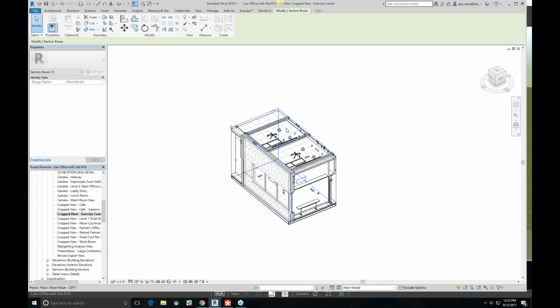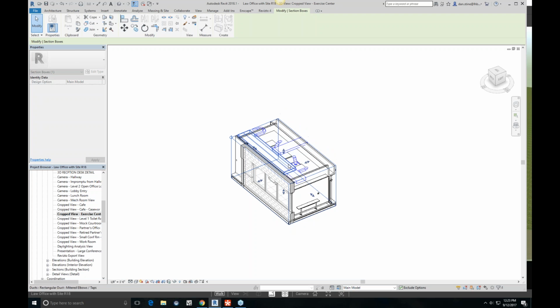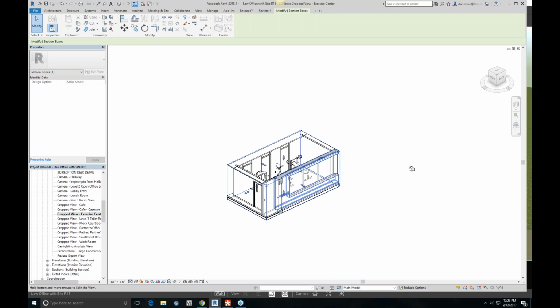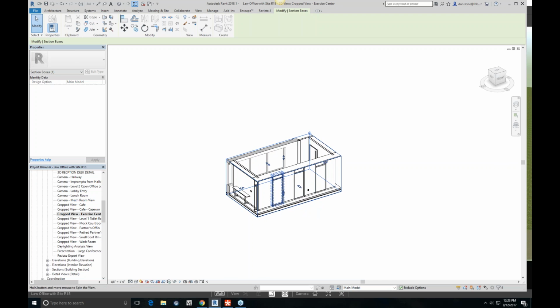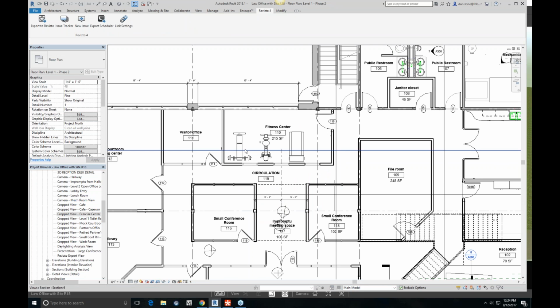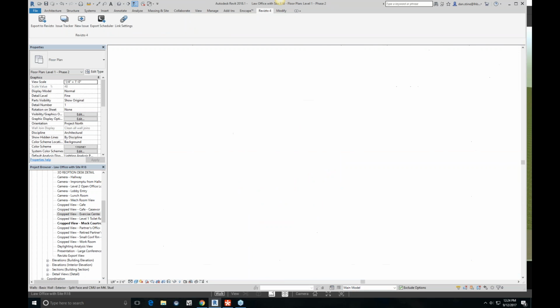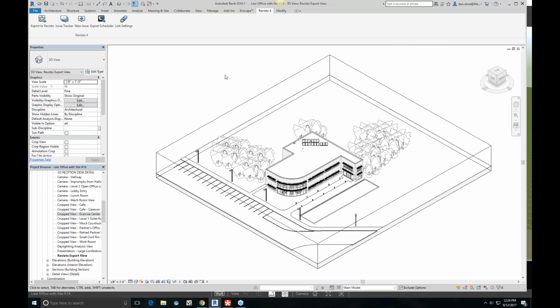And then I might want to adjust this a little bit so that we can see down into the space from above. There we go. And then I'll close that view and Control Tab back to our overall view, close all the hidden views. I might go ahead and save the model at this point.